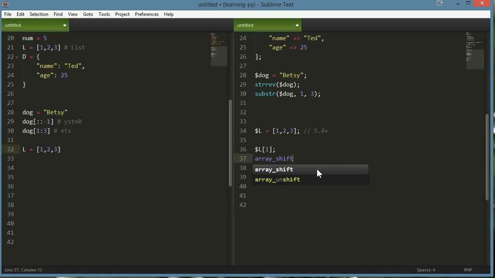shift L equals, that would be to pop off like the 3. I think I always get pop and shift mixed up all the time. Something like that. Okay, this isn't totally perfect.